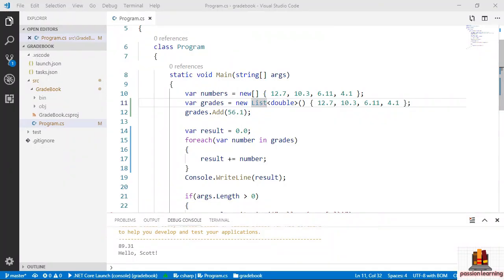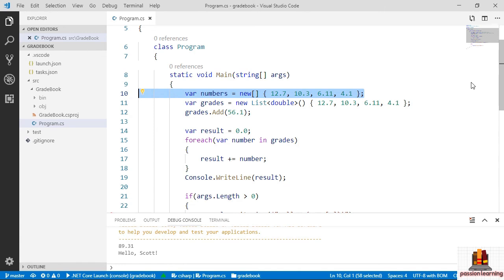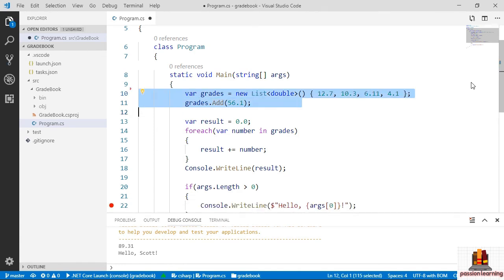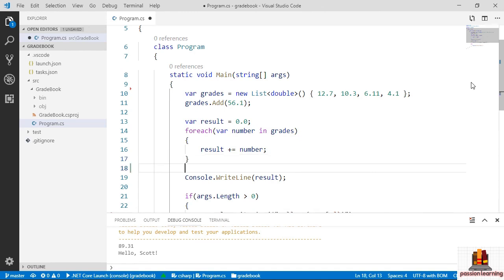Let's compute an average grade. And before I take that step, let me also delete this line of code that is defining a numbers array. We're not using that anymore. We just want to compute the average grade. So at this point, by the time we reach line 18, we now have a total sum of all the grades. All I need to do is divide by the number of grades to compute the average.